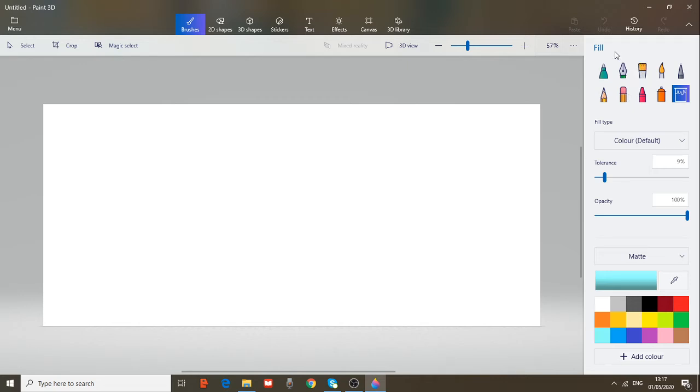On the right side you see some tools here. A marker, a calligraphy pen, an oil brush, a watercolor, a pixel pen, a pencil, an eraser, a crayon, a spray can, and a fill, a bucket fill. Let's see one by one what you can do with them. Let's start with a marker.